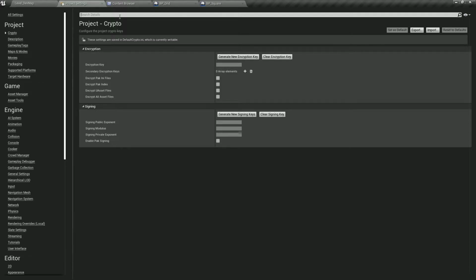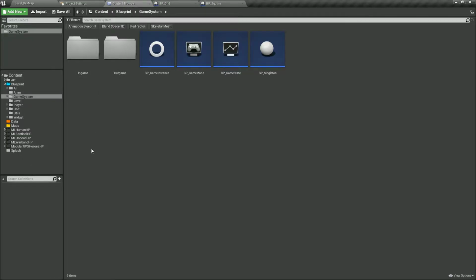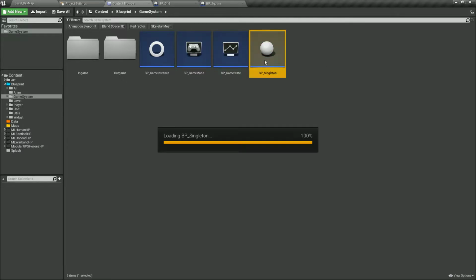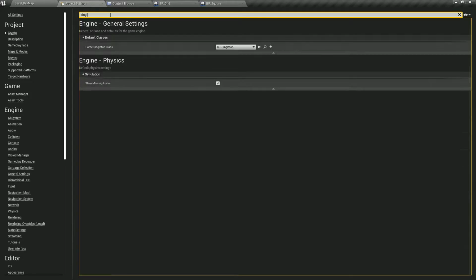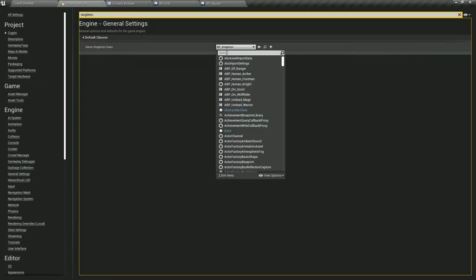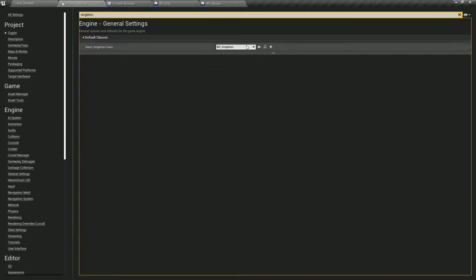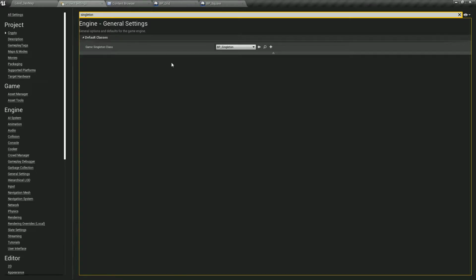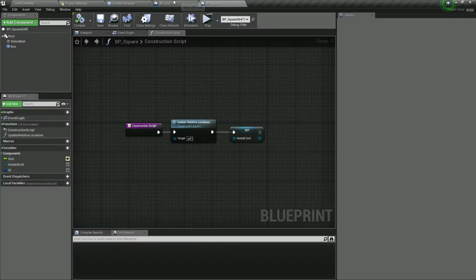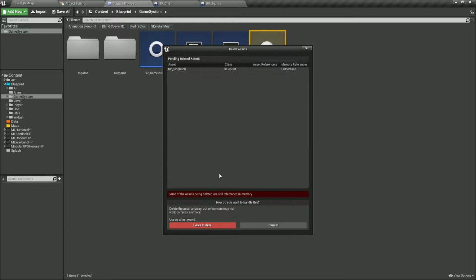Actually, that's kind of sad that we can't call that. I guess we can call the game instance, so that's fine. So we're going to remove that. Oh, we can't. I guess we can. None. We cannot empty that. That's confusing. Oh, we're just gonna destroy the singleton. We'll see how it behaves. Yeah, force delete.